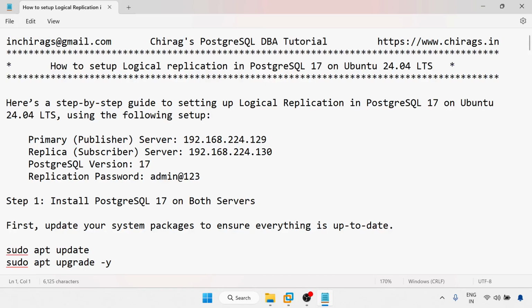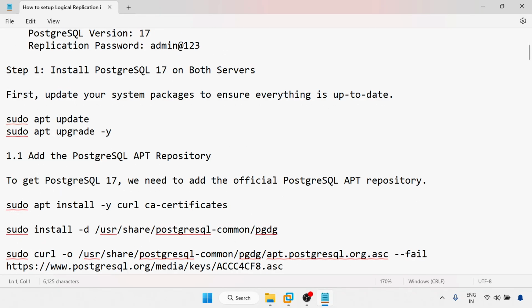So step 1, we'll install Postgres 17 on both the servers. The first step is to update your system packages to ensure that everything is up to date. For that we run the commands sudo apt update and sudo apt upgrade -y.